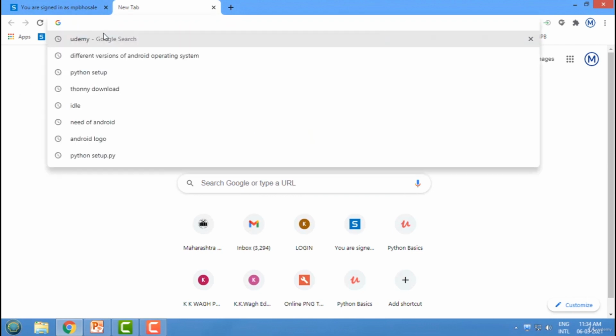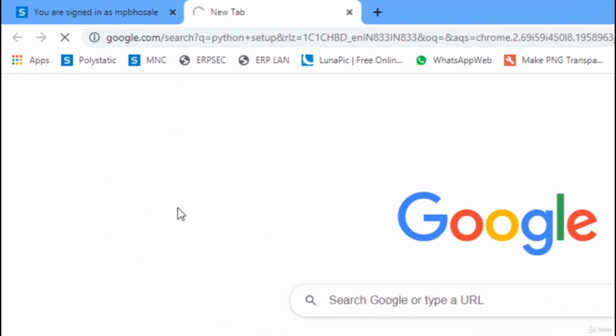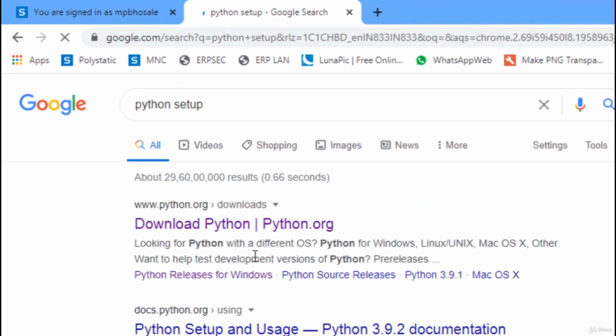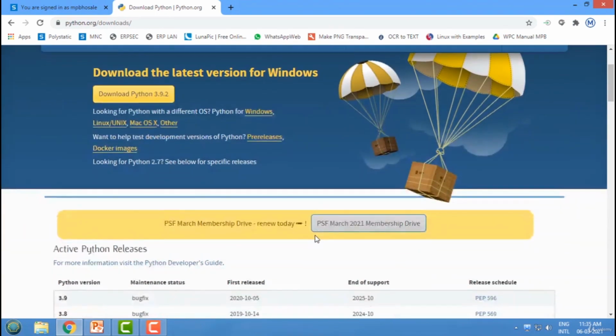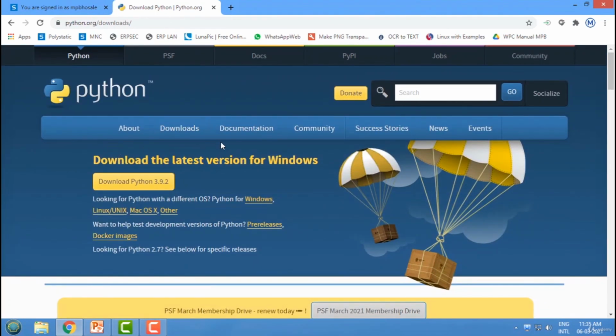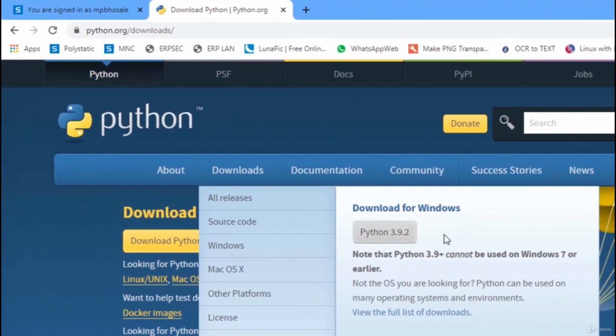Now first here we will find Python setup, and this will bring you to the Python official website. So here you have the option download Python from python.org. Click on this website, and this is the website for Python setups, documentation, community and various stories. From here you will get the current or latest release, but you have to first check your operating system and accordingly download the setup.